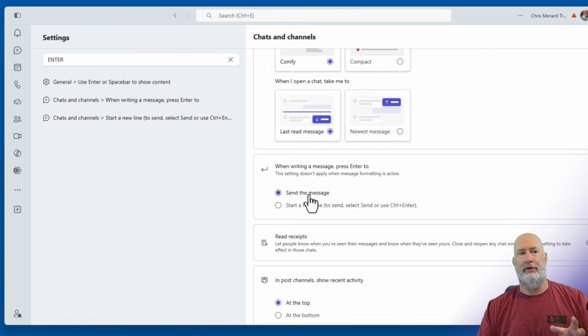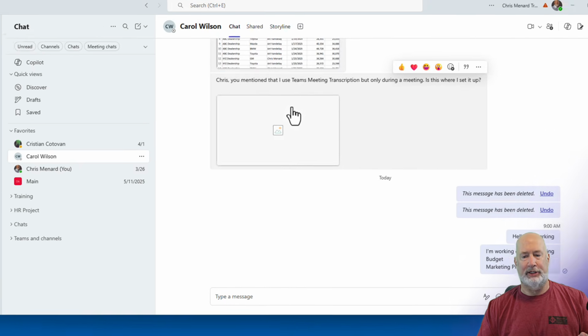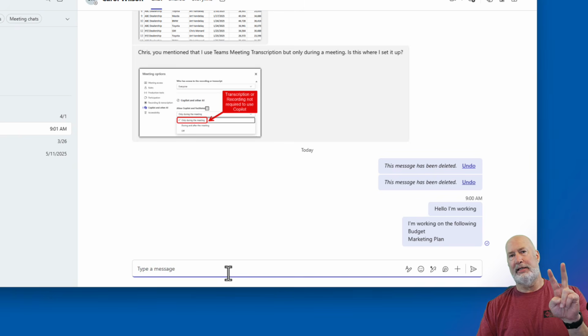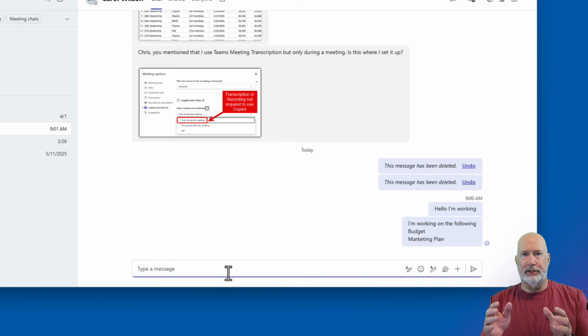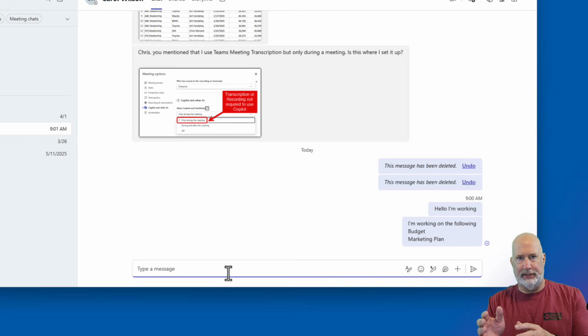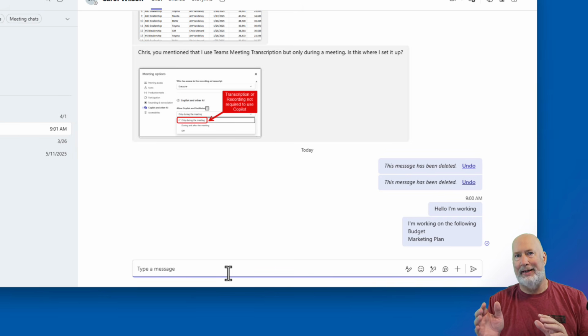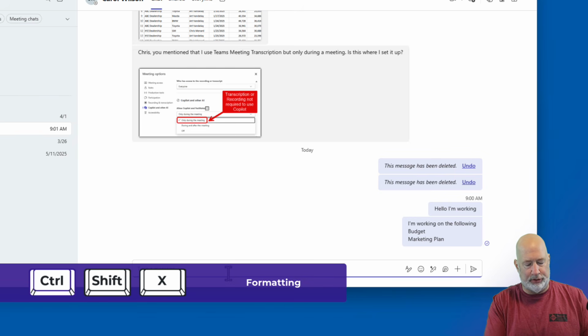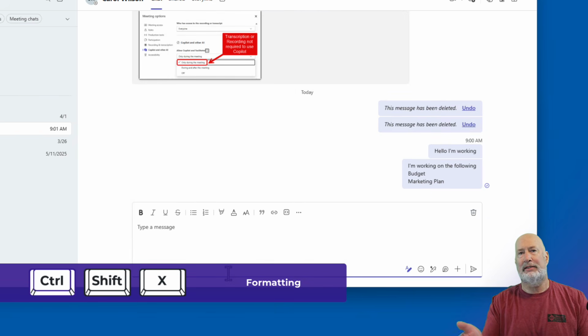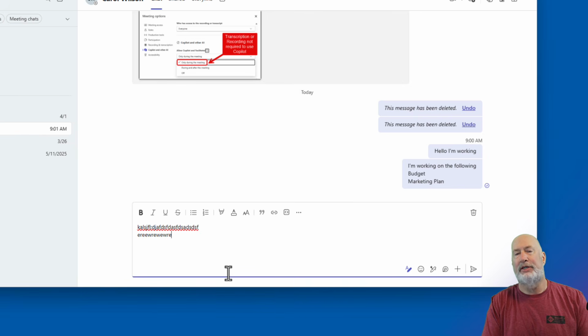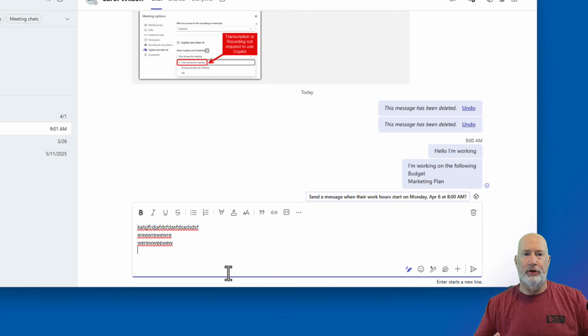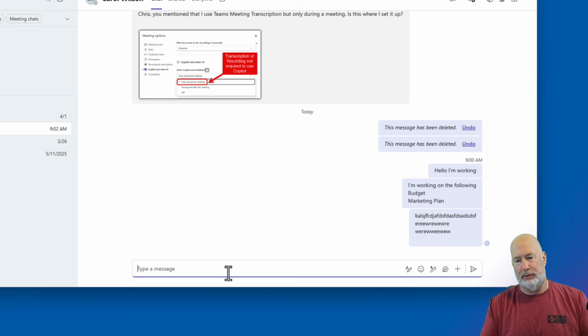I'm going back to the default. I'm going back to my chats. Here is the second tip I have for you. If you want to stay in the default where enter sends the message, if you want to get to your formatting options where enter will no longer send the message, you can do Ctrl+Shift+X. That pulls up your formatting. Now, when you press enter on the keyboard, which I'm doing, I know you can't see me pressing it, you just get a new line. And then to send it, again, Ctrl+Enter will send it.